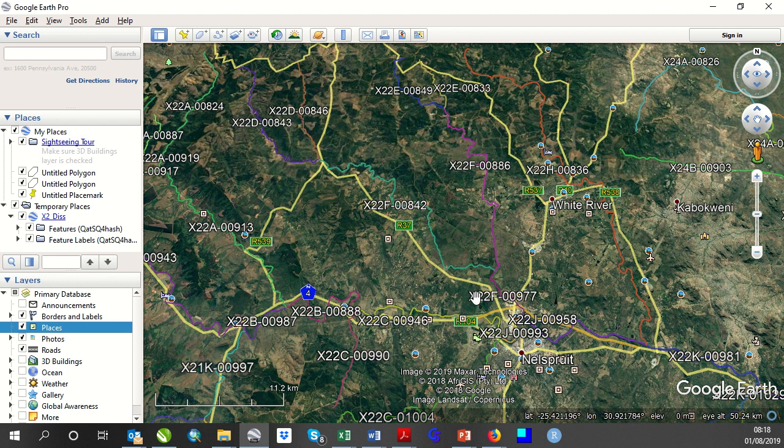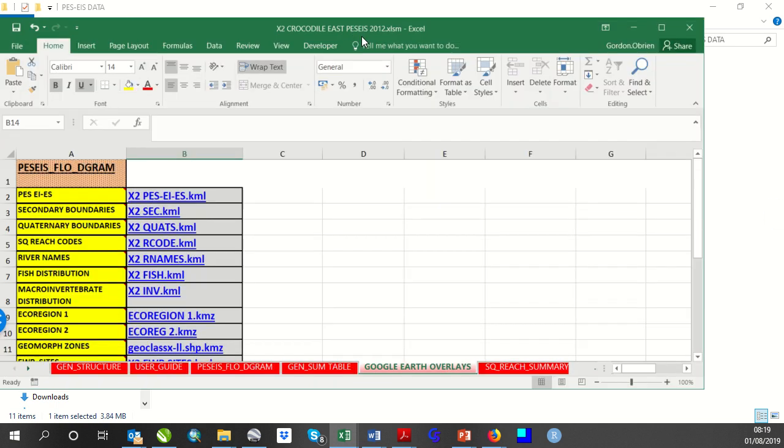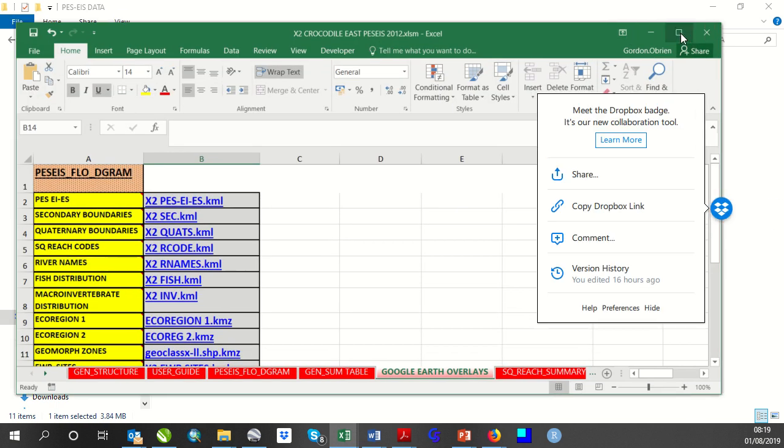All 7 of them. If, for example, I take X22F00977, you've got to do this with all 7. And you go to your PES EIS data again, and you now open the Excel spreadsheet. Okay, if you open the Excel spreadsheet, it looks like this.